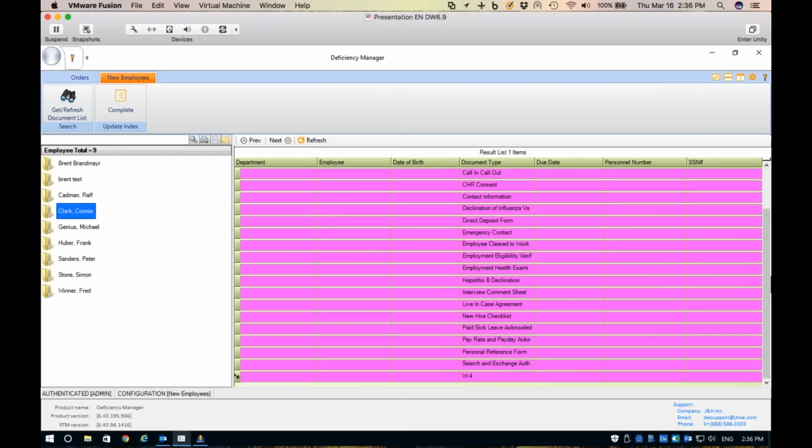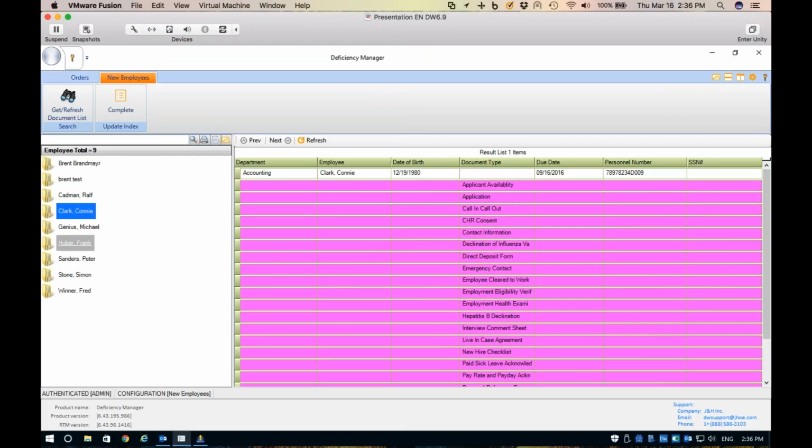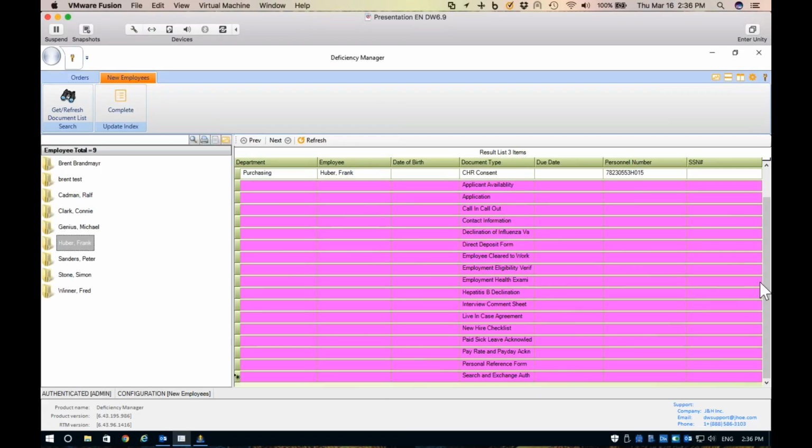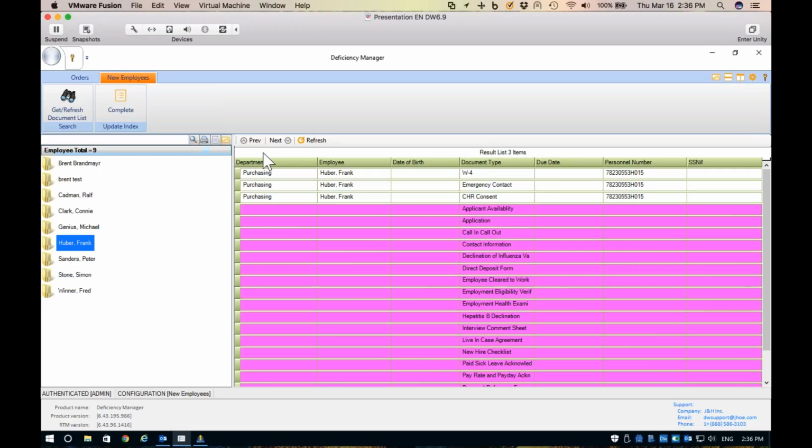And of course, as I move down the list, it applies to each of my groups here, so I can see who's missing what and very easily manage that. In addition to that, as I mentioned before, you'll see here that we've got employees with different departments. So based on that, we can apply a different list of required documents.